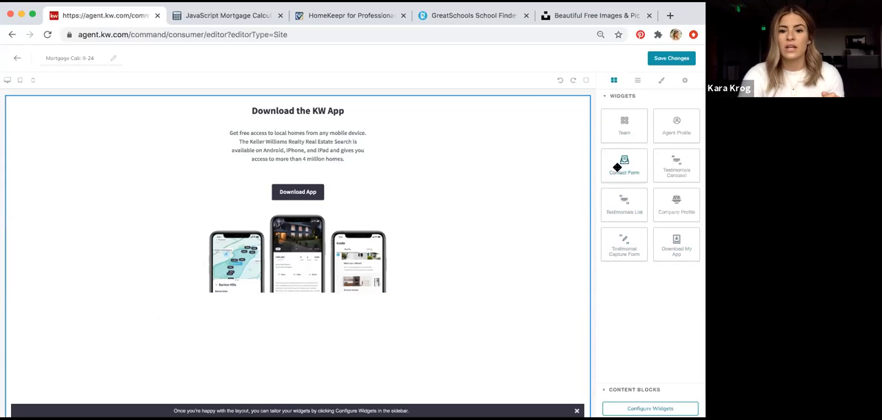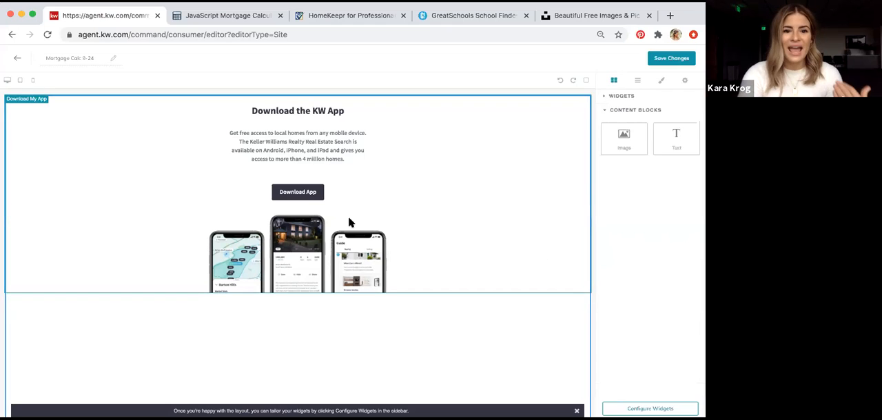And then I want to make sure that this download the KW app shows up at the bottom of the page. Oh, and let me also point out with these widgets, contact form used to be what I would always say you should put at the bottom of every page you create because you always want to make it really easy for your clients to contact you. Well, I think Keller Williams Realty International must have been listening to my tech calls, because now on every single page at the bottom of your agent site, you already have a contact form. So I actually wouldn't use the contact form anymore because that'll show up as double contact forms and that's just silly. So that's why I have the download my app.